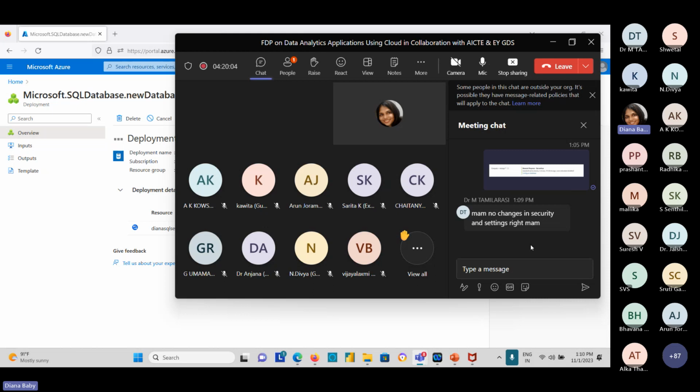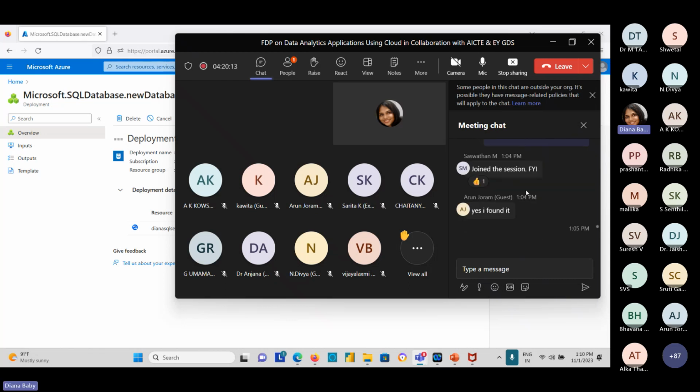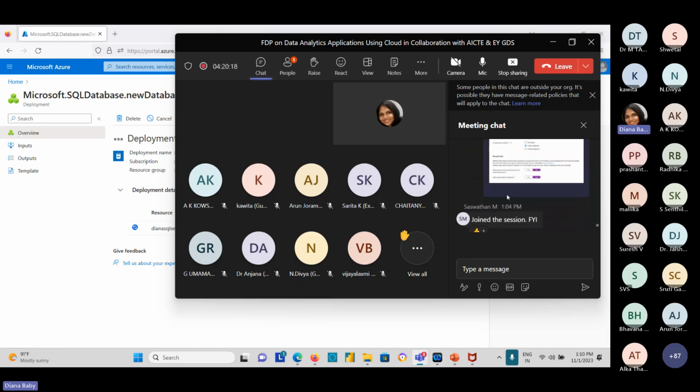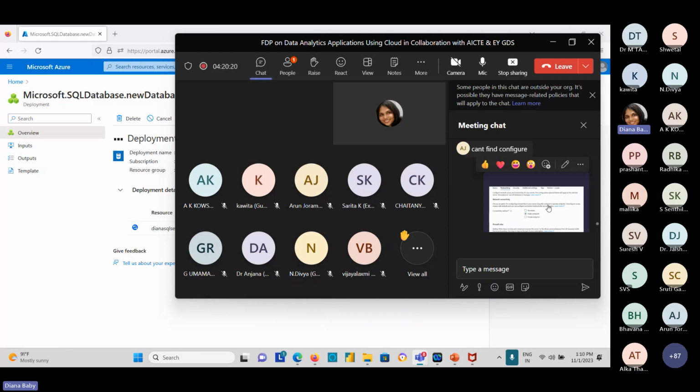Ma'am, no changes in security settings, right, ma'am? No. Oh, security, I have done something, right? That is firewall settings. I have made it public. I have shared the screenshot, right? No changes in the security. Fine, ma'am.